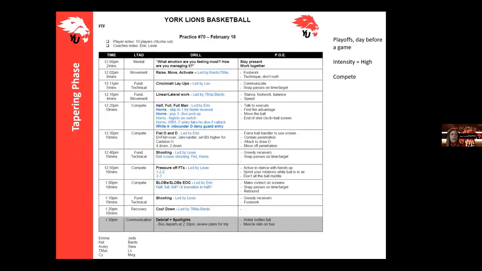This last practice plan is an example from our tapering phase. For us, it's a bit schedule dependent, but we tend to taper around end of January, leading into February, and then continuing that throughout the course of playoffs. Within the tapering phase, I would say 1.5 hours is the maximum length of any of our practices, and we likely range between the hour time slot to the 1.5 hour time slot.